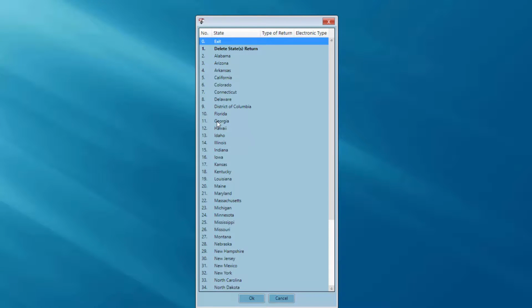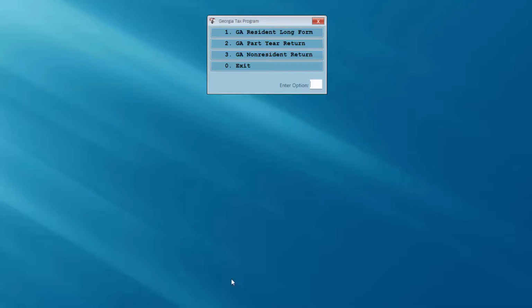And I'll select Georgia as my state. Click the OK button. And I will choose Georgia resident. For just about every state in the program, you'll see this menu. You'll have an option for resident, part year, or non-resident. And again, for my client, we're going to choose a Georgia resident.